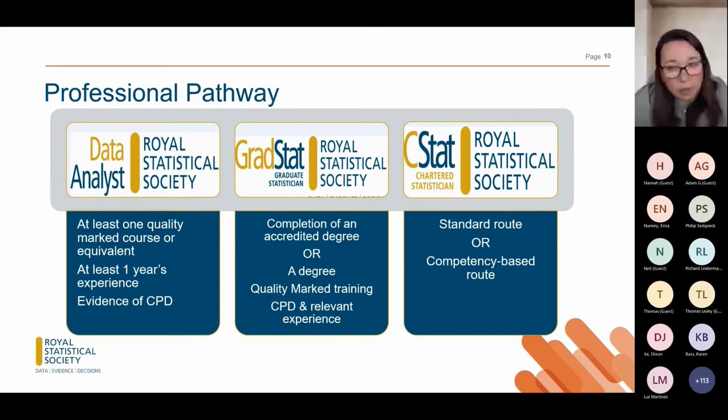If you're heading down the competence-based route, then you will need one of the following as well. So you need to hold a non-accredited level 6 or 7 degree or equivalent to those degrees. You'll have undertaken sufficient statistical training, either as part of the RSS quality mark courses or courses that meet the standards. And you have at least 2 years work experience within a statistical role.